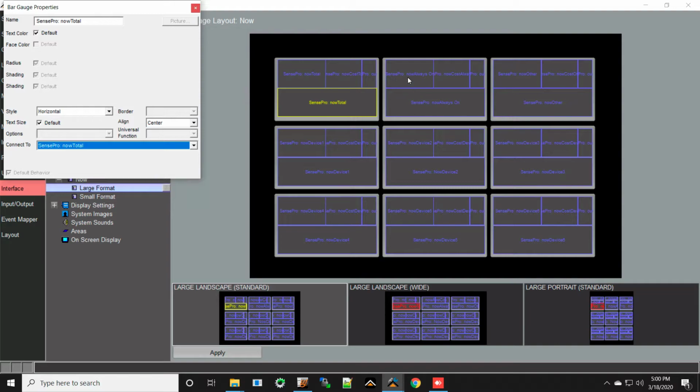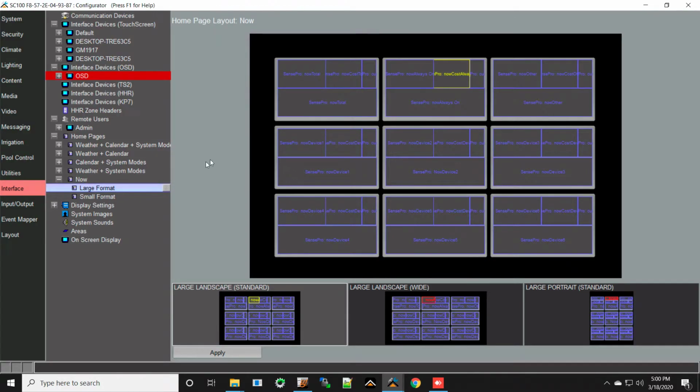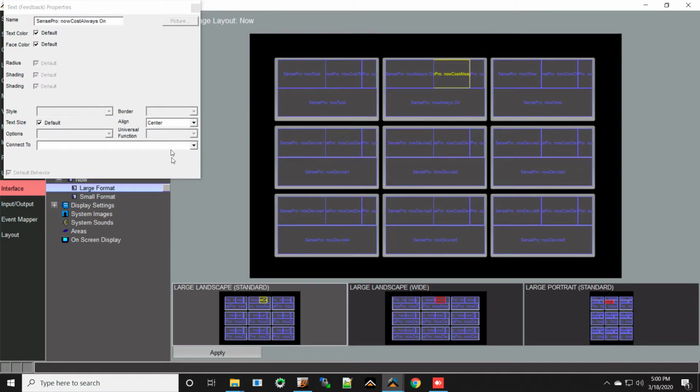And you're going to do this for all of these variables that we have already pre-designated, and all you have to do is link them. It's a little bit of work. So this is the now cost always on, and this one again is the now cost always on.